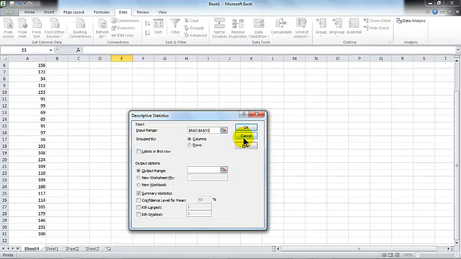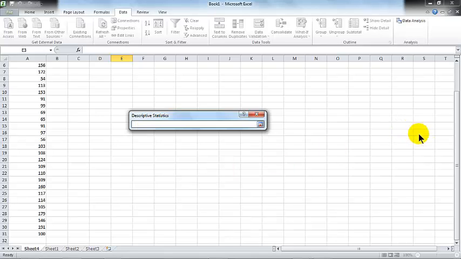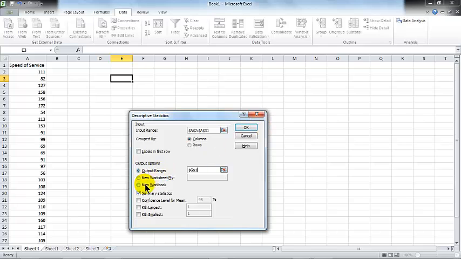Once you select the data, we go back. We need to tell it where to put the output. Where do we want it to put the data? Select the box there, and we'll scroll up. Let's just put it in G1. That's a good place for it. And then you want to make sure you select the box for summary statistics. That's what we're calculating, the summary statistics. And we'll say OK.